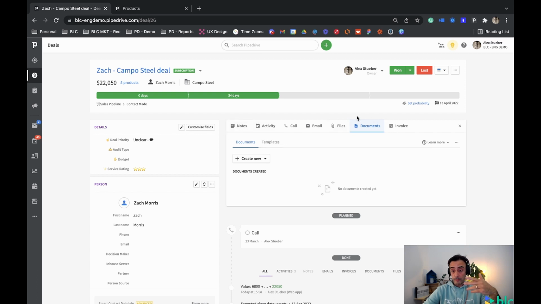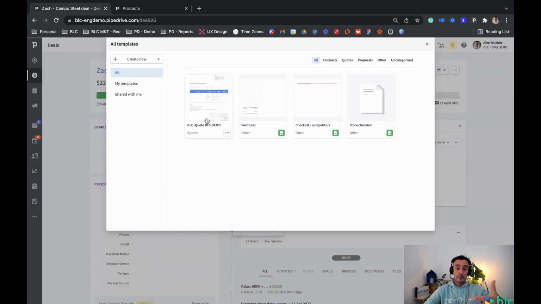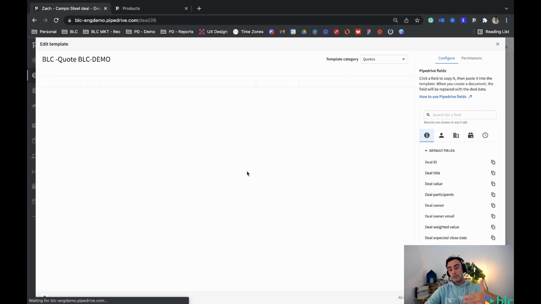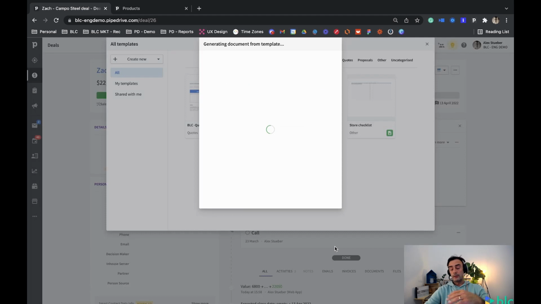Having the Smartdocs add-on enabled, okay, if you are on an advanced plan, or a professional plan or above, you have Smartdocs already in your account. So documents, I could go create a document from my template. I already have my quote in here. I pick that, and then Pipedrive is going to use this to generate the quote for the client.